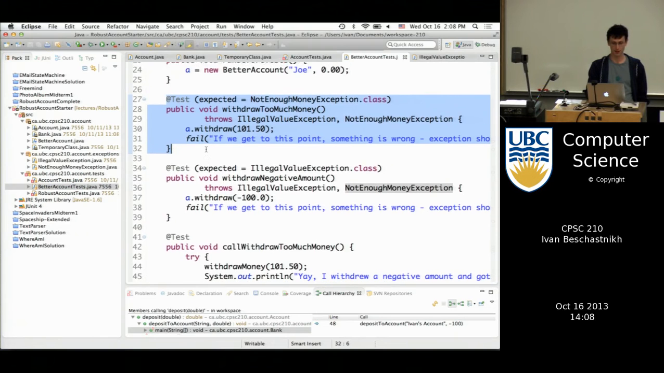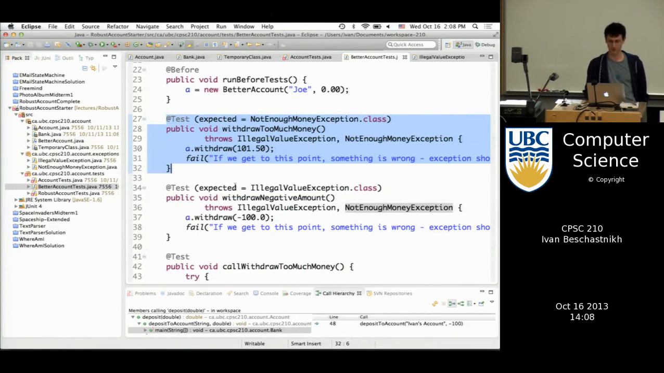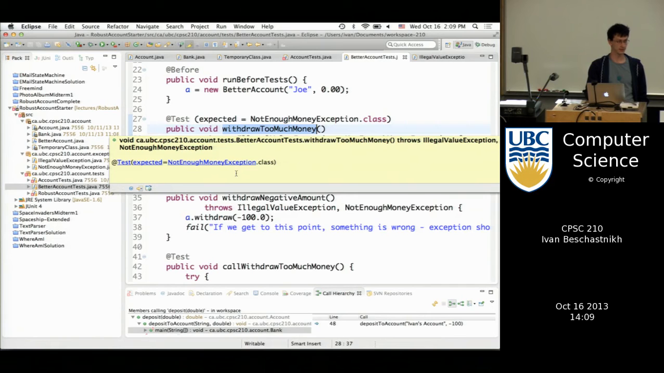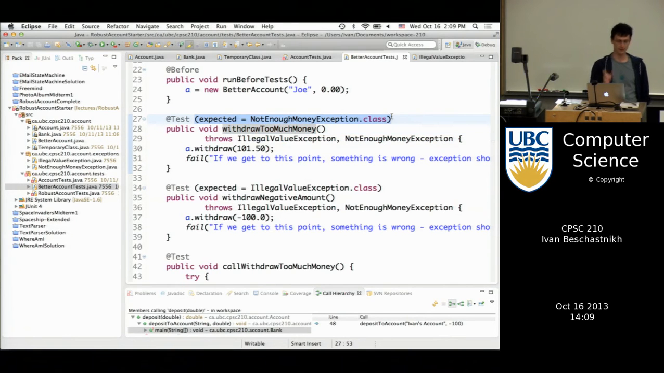Here's a very similar test, except it's withdrawing an amount that's larger than what's in the bank account. So I again have this add test label, which says that this method is going to be a test. It's an annotation. But what I also have is this label that says that I'm expecting this test to throw an exception. So I'm expecting the execution of this test to generate the not enough money exception. If my test does not generate this exception, then it fails. And if it does generate the exception, then it passes. This is the way I'm testing that my code generates the exception, by stating here that I expect an exception. And I have to tell you exactly the kind of exception I will get. So it's going to be the not enough money exception.